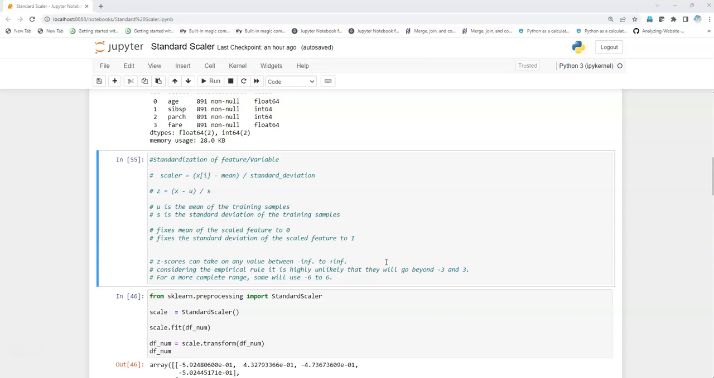But if I talk empirically, in practical scenarios, you will rarely find any value going beyond minus 3 to plus 3, and in some use cases, some people use minus 6 to plus 6 as the range. So this should be your answer: it tends to minus infinity to plus infinity, but empirically or practically it's ranging mostly between minus 3 to plus 3, because these are 3 times the standard deviation on either side of the mean, if you remember the Gaussian distribution, how this can be applied over there.